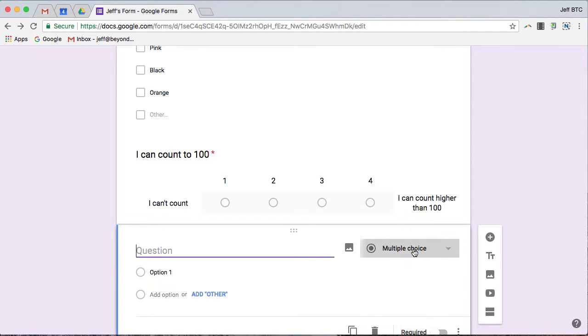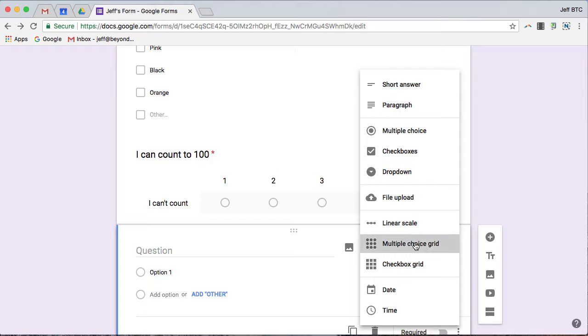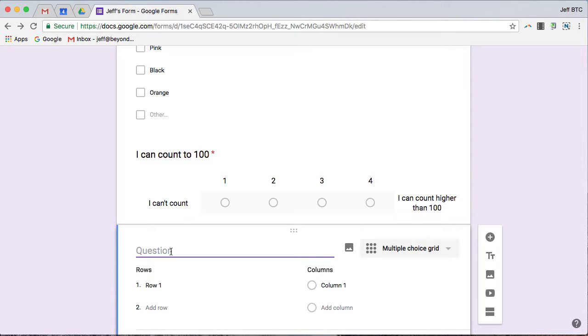I'm just going to, again, add a question. I'm going to select a multiple choice grid. Now this is a great question for asking about several different things within one question. So what is your comfort level with the following tools?